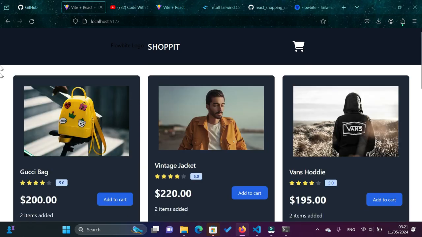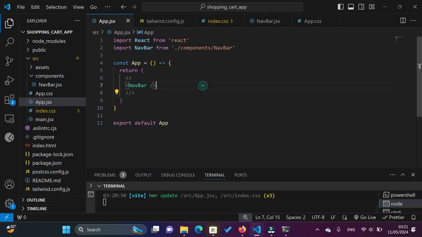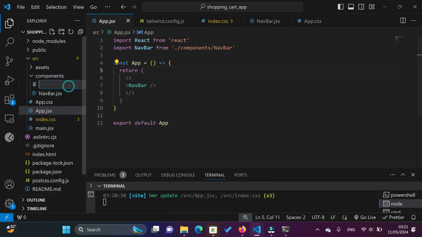So we want to simply list out our product container. So that's a component on its own. You understand? So this space, the white space you see around there, is a component. This card is also a component. So right here, in your components folder, create a new file called products container.jsx, and then hit enter.